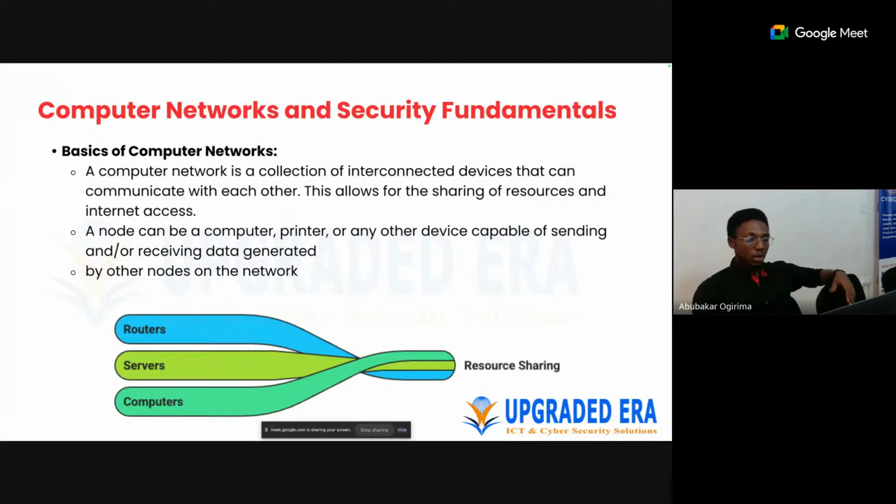So a computer network, at its core, is a collection of interconnected devices that can communicate with each other. And this allows for sharing, and based off of that, the internet itself is made possible. So the internet is comprised of a lot of devices, and all of these devices can be referred to as nodes. And these nodes participate on the network at different capacities. But by virtue of definition, a node could be a computer, it could be a printer, it could be any other device, as long as it is either sending or receiving information on a network.